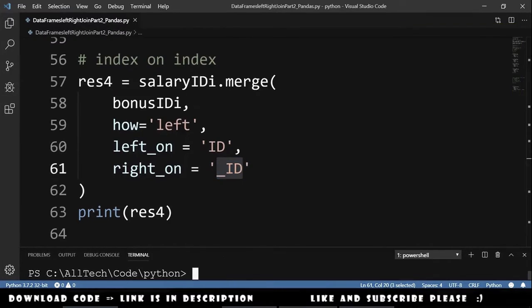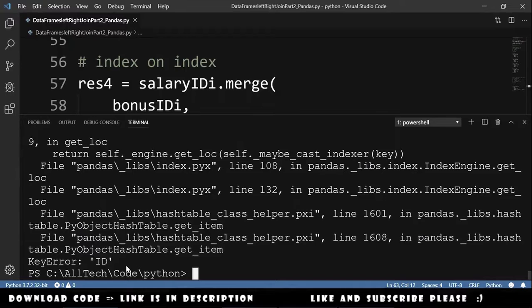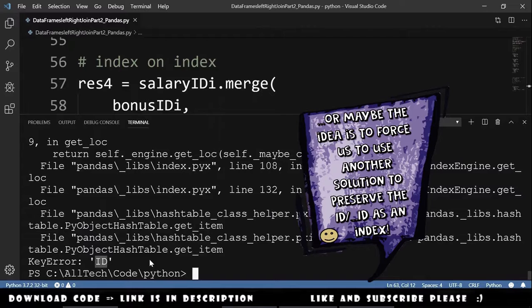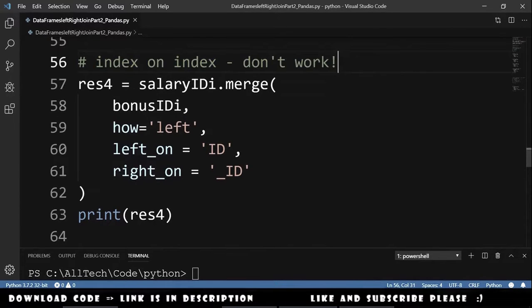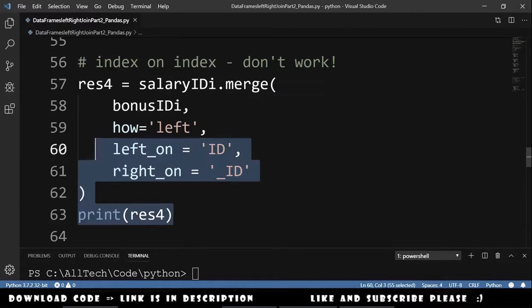So let's run this, and for this case we got this error, key error ID. Well, I believe this is a bug of Pandas. I can be wrong, so keep in mind that you cannot do an index on index using the parameters left underscore on and right underscore on at the same time. We can still do the index on index using another parameter that we will explore a little further in this video. Before seeing how to do index on index, we will see another thing that I think is important.